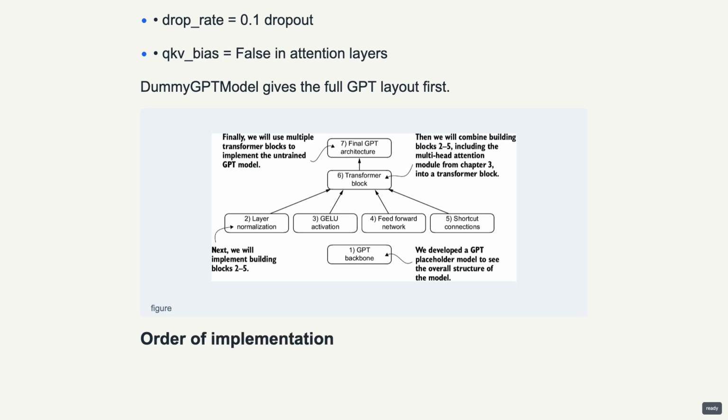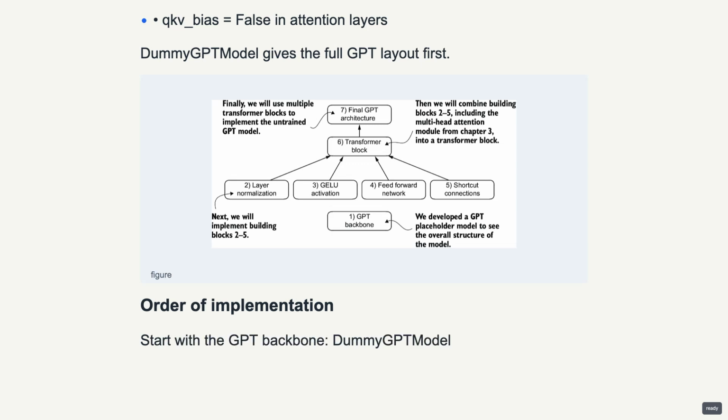The coding sequence follows the architecture from the outside in. That approach keeps the model organized, because each smaller piece lands in a slot that already has a clear purpose. The first step is a shell that wires everything together before the real internals are built. Once that shell exists, the remaining components can be developed and dropped into place one by one.